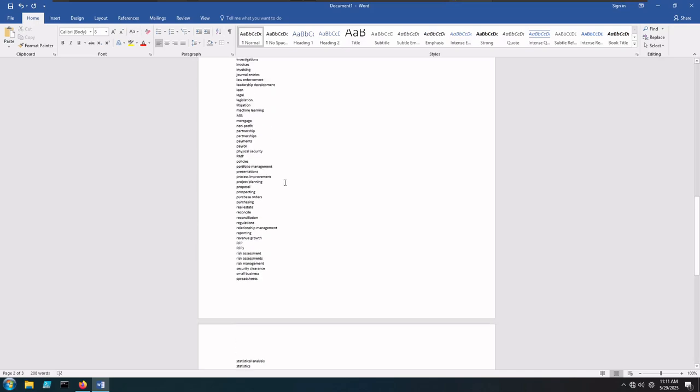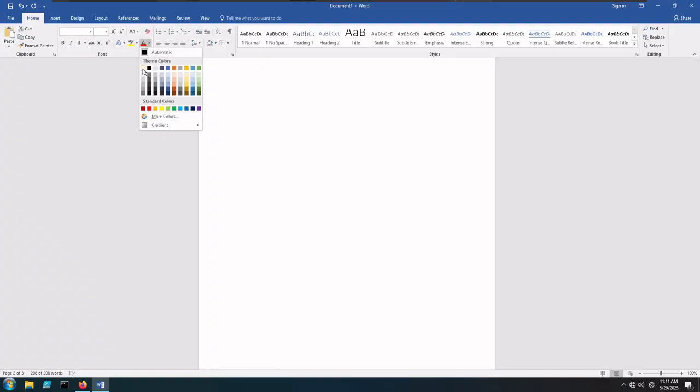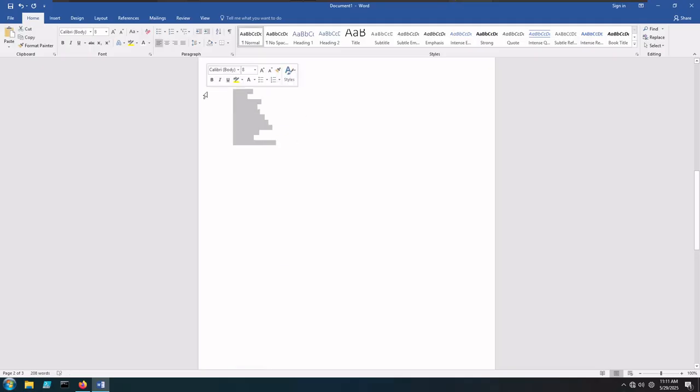In the past, what people would do is they would highlight all of these words and they'd specifically go into the font and change the font to white. So that way you can no longer see it and it looks like it's blank, even though if we highlight it, you could clearly see that there's some kind of text here.